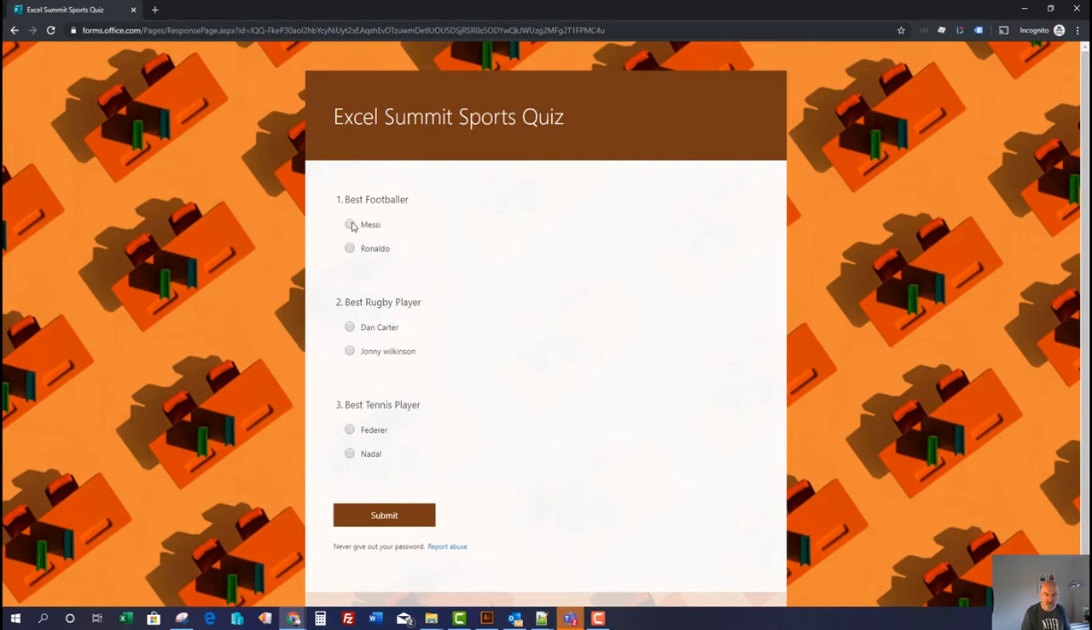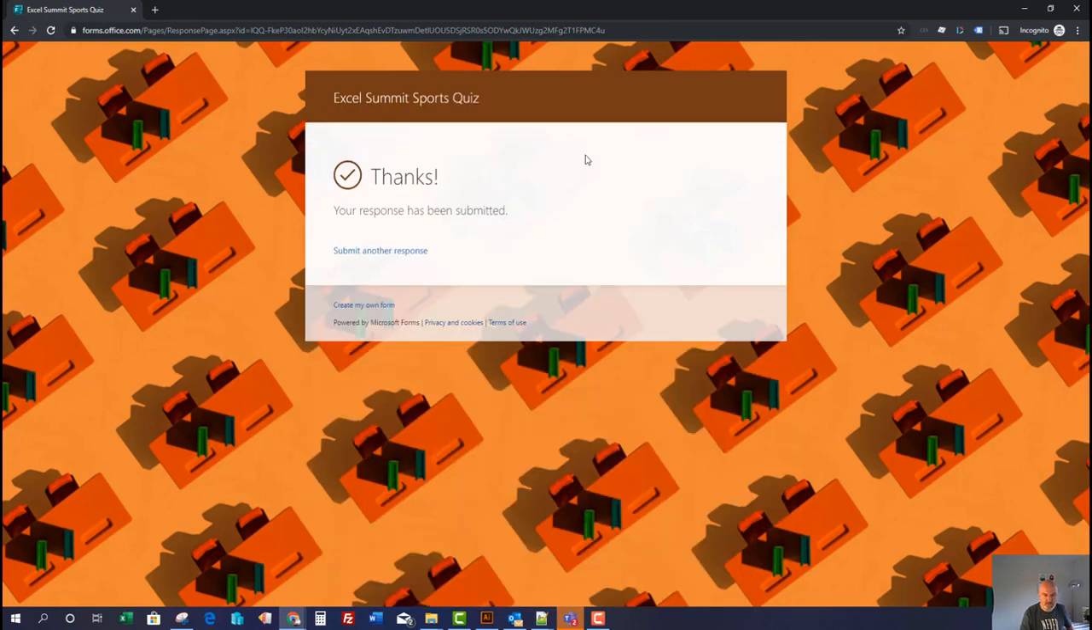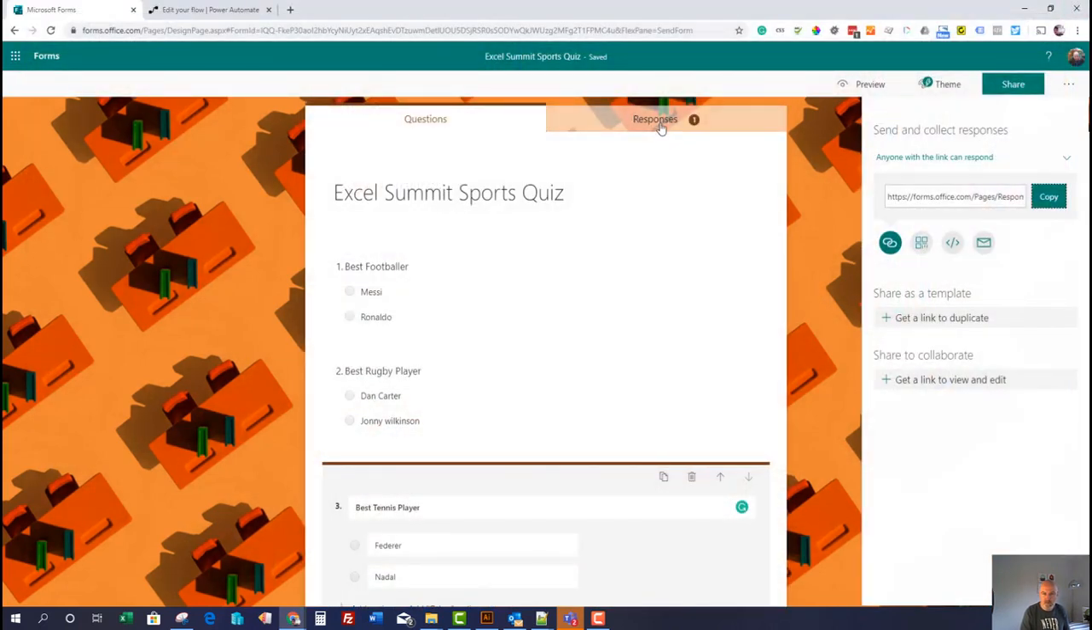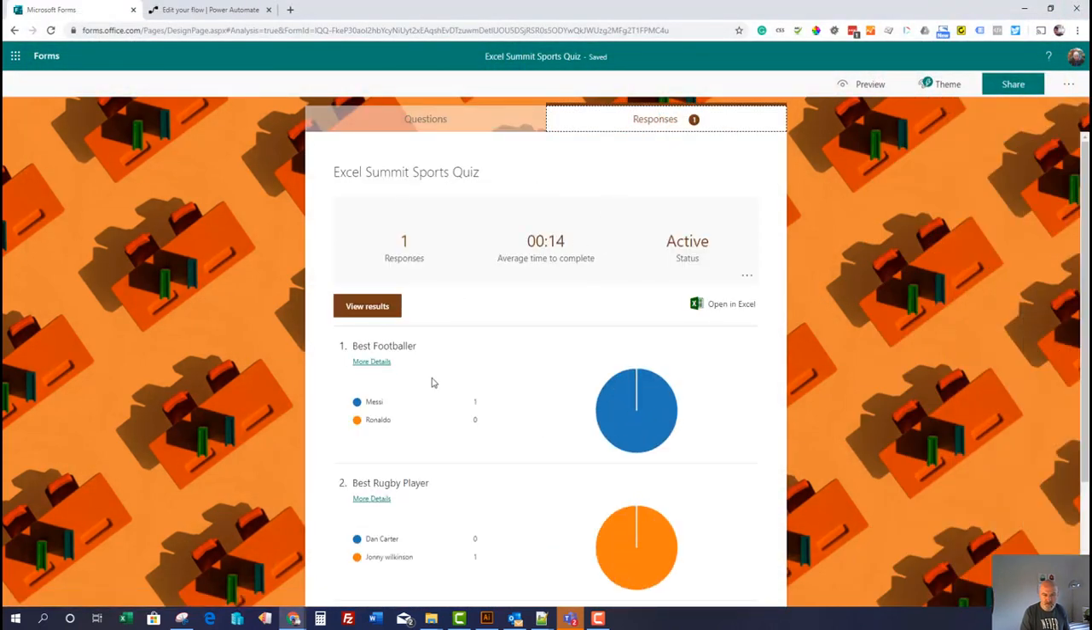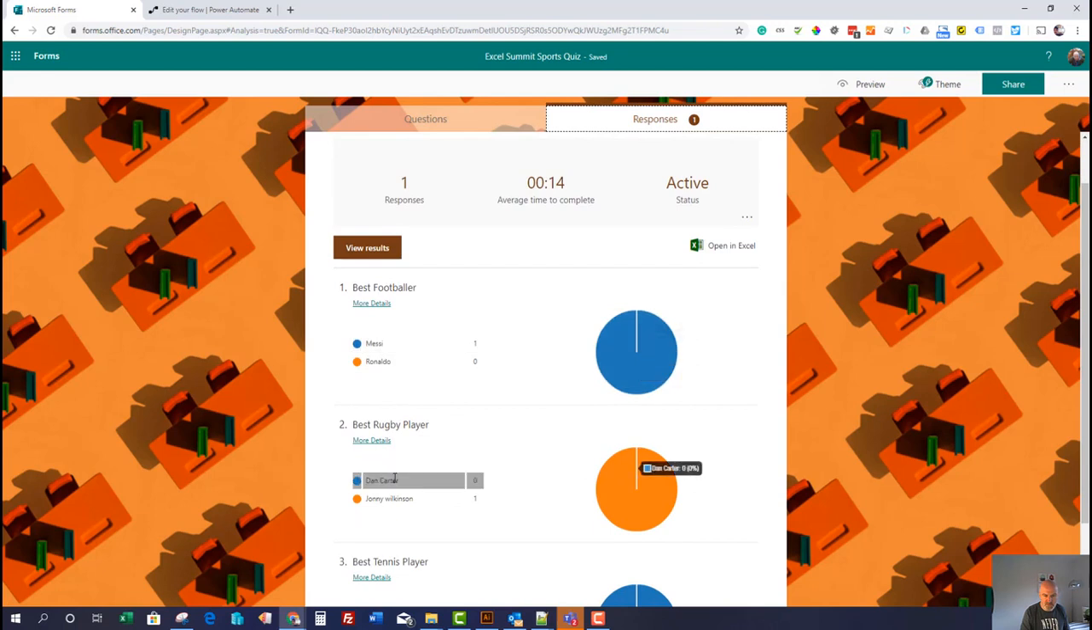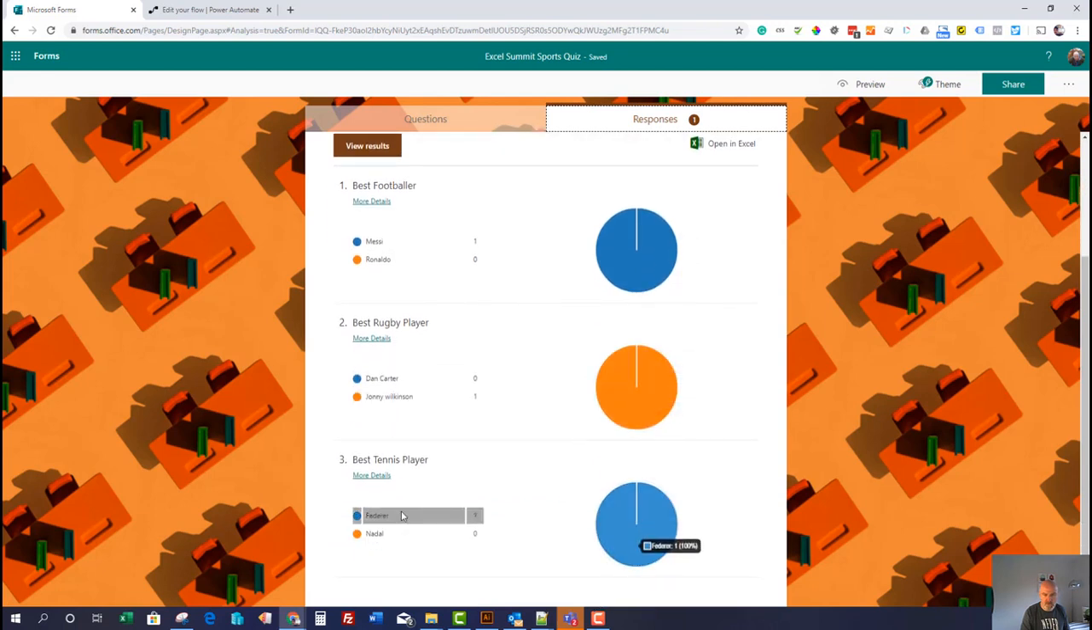Now I think the best footballer is Messi. I kind of think the best rugby player has got to be Johnny Wilkinson. And then I've always had a soft spot for Federer, so I'm going to pick Federer and click submit. And that's it. Very simple. So already you can see that I chose Messi, Johnny Wilkinson and Federer.